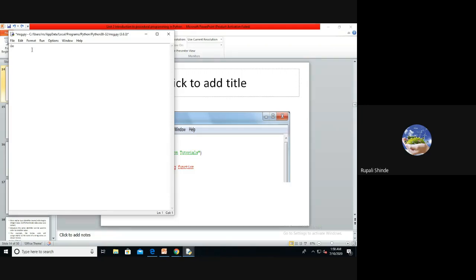Okay, first we have a function: def say_hello, and what we have to pass here is name. So don't bother about the function. Just understand how the indent, how the block is going to be written in a Python program. Now I want to start a block.